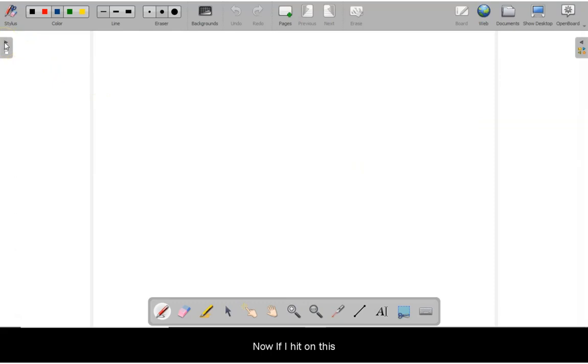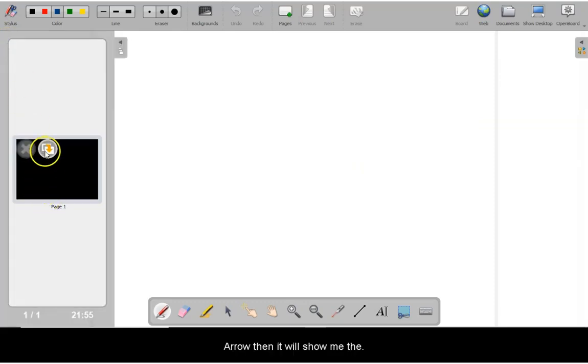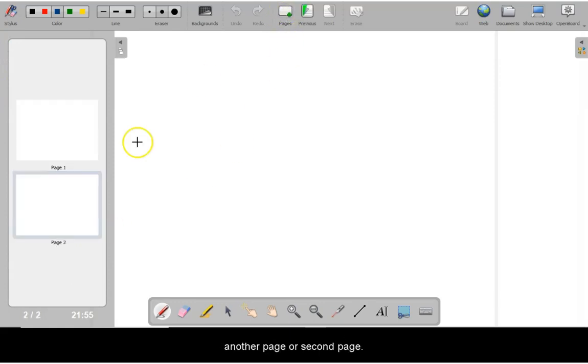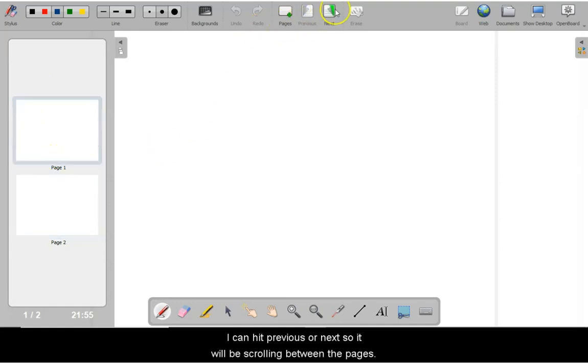Now if I hit on this arrow, it will show me page 1. If I want to add pages, I can add another page. So the second page is there. If I have to scroll between the pages, I can hit previous or next, and it will scroll between the pages.